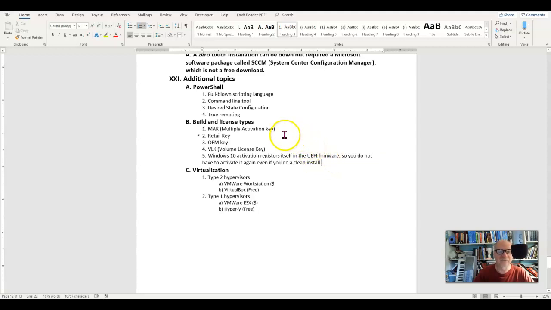Occasionally you'll find online somewhere somebody will publish a multiple activation key, but it won't last very long, because as soon as that block runs out, or as soon as Microsoft gets wind of the fact that it's been published, it will be deactivated. So that does keep down theft quite a bit.